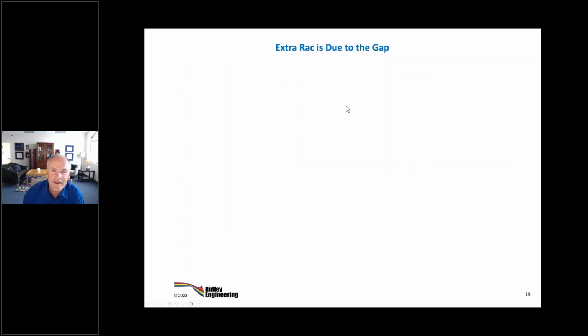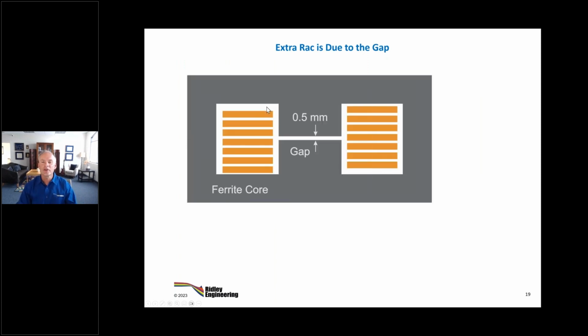Where does the extra RAC come from? Pretty sure it's the gap. So you look at this structure here. Okay, you can see, is my camera on? I think my camera's on. Yeah, my camera's on. Hopefully you can see it. You can see the structure here, and we actually dissected one of these and pulled out the windings, and we were able to get a measurement of the gap in here.